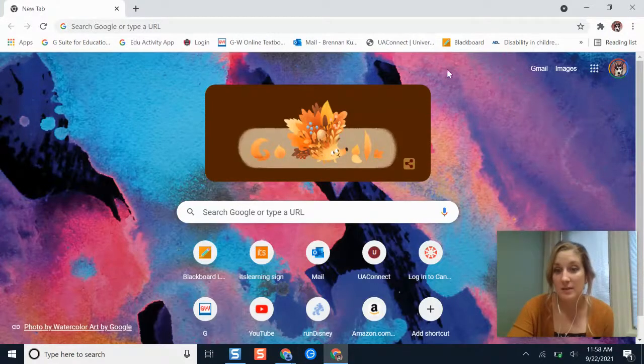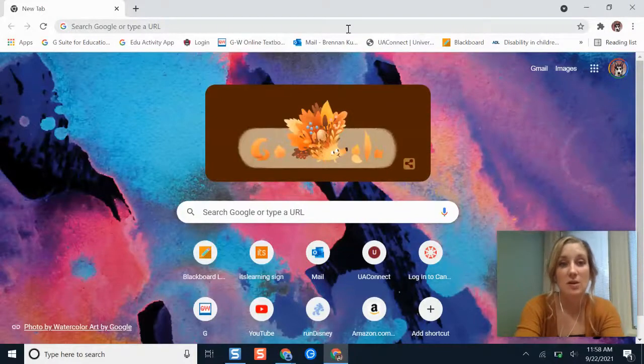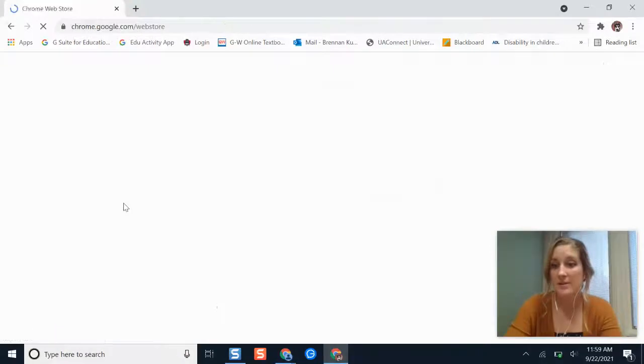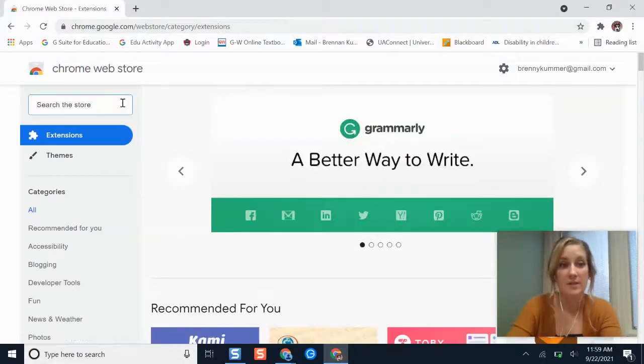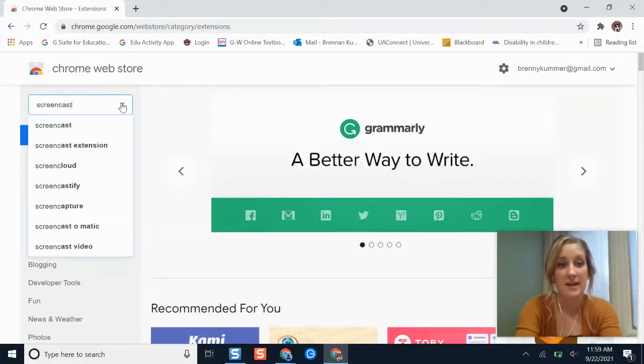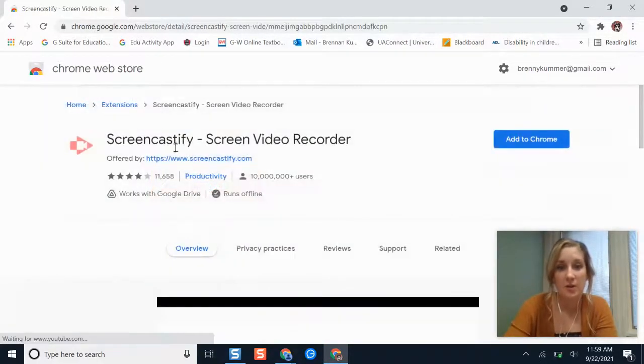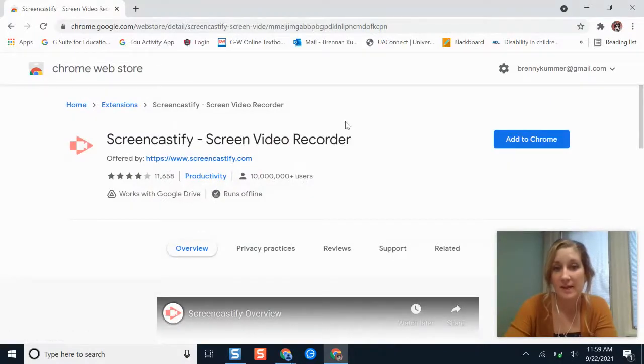There's a couple of ways that you can do that. If you just search Screencastify, it pops up, but technically you can go to the Chrome web store and search for it there. So I'm just going to search Screencastify. And on my written tutorial, I just have a direct link to it. And it's this one that pops up here. And you'll know it's the right one because it says it's offered by screencastify.com.